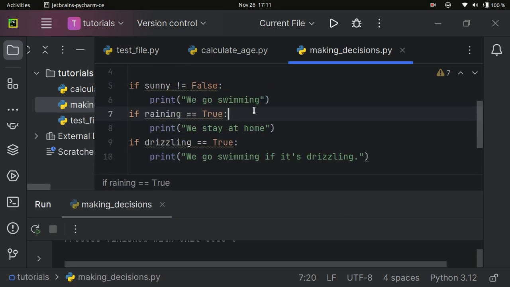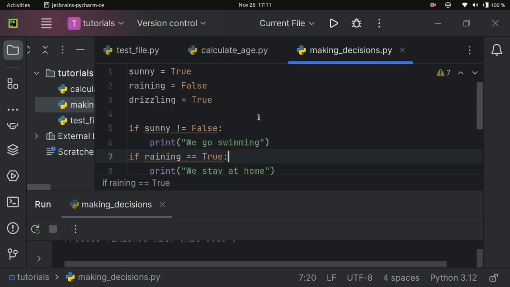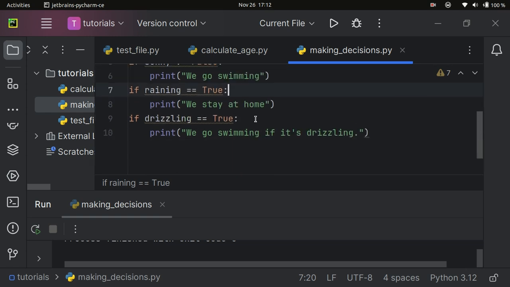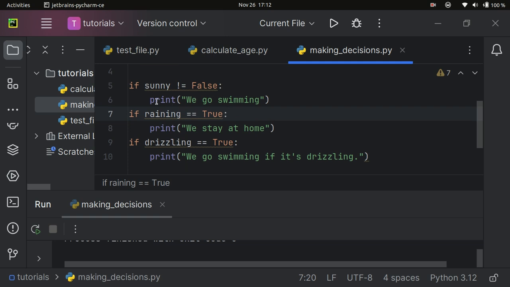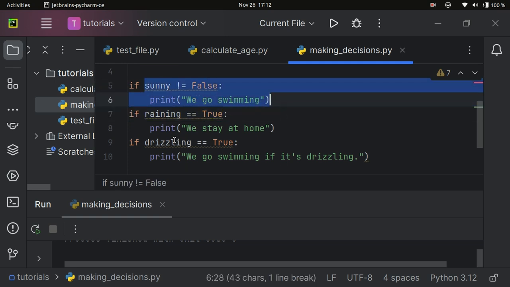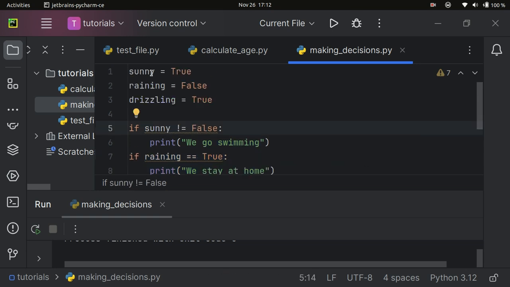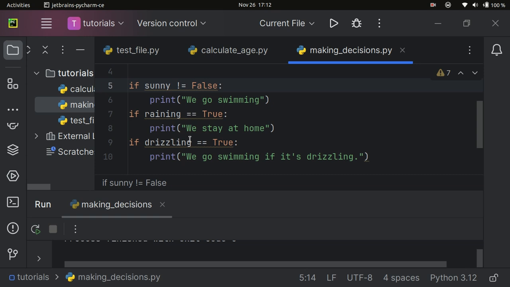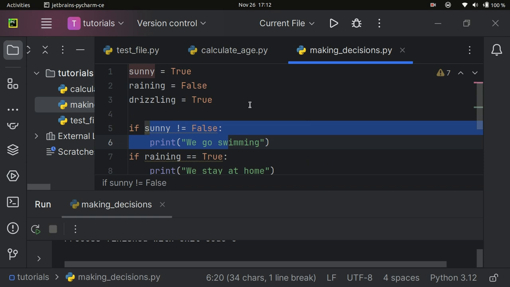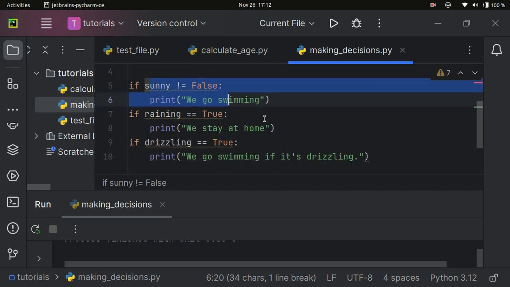So then if I decide to use something like, let's assume we want to combine two of these statements now, this one and this one, because we're going to go swimming if it's sunny and if it's drizzling. Let's combine this one and this one together. So the only condition where we won't be going swimming, where we'll be staying at home, is when it's raining. So I will now come here.